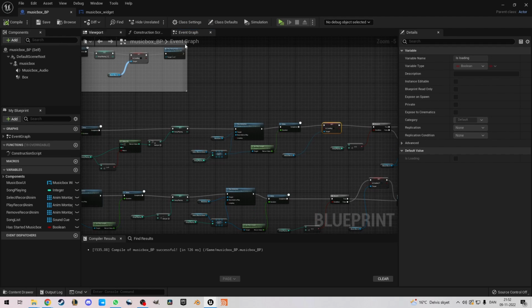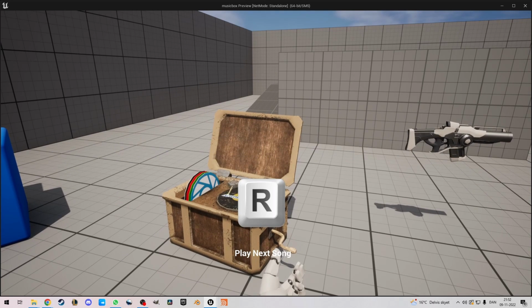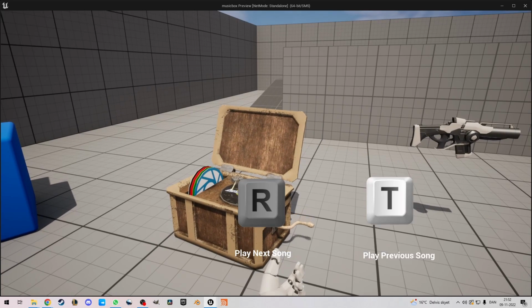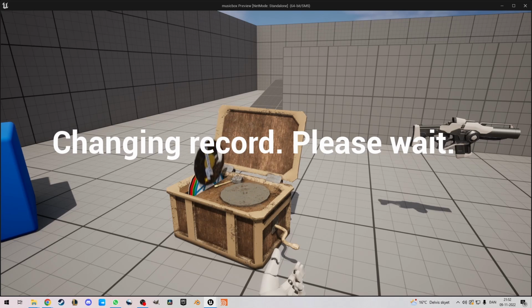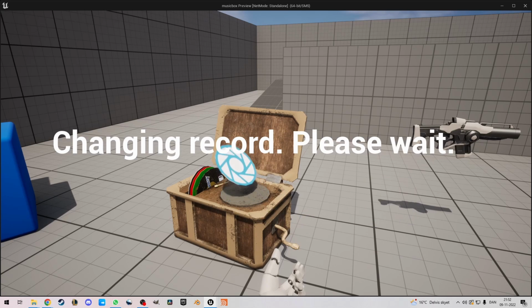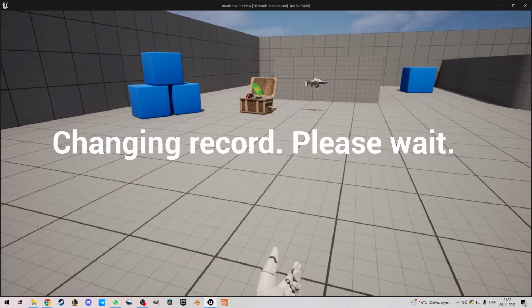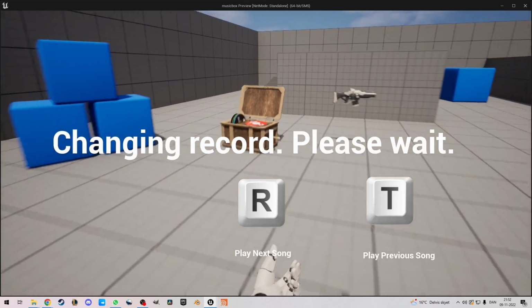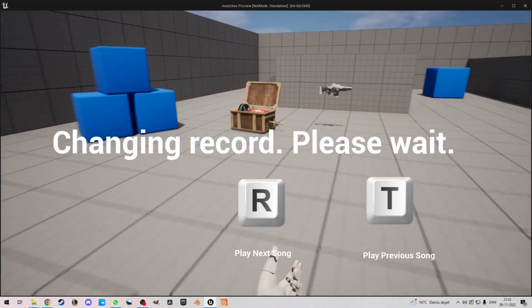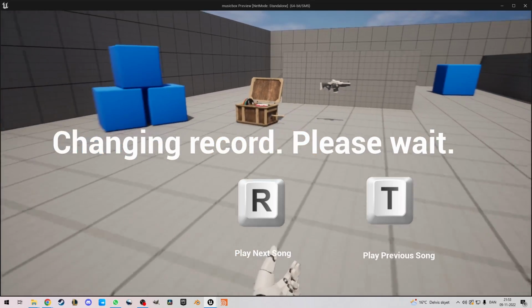Let's compile and save and play. See if it works. First we have E. Change the record, please wait. And R. Yeah, change the record. Please wait. Hey, works. And it worked twice. Now will it work if we go away? No, because it's actually not connected to that. Did we just break it? I just broke it. That's a way to break it, to walk away. No, it won't go back anymore.